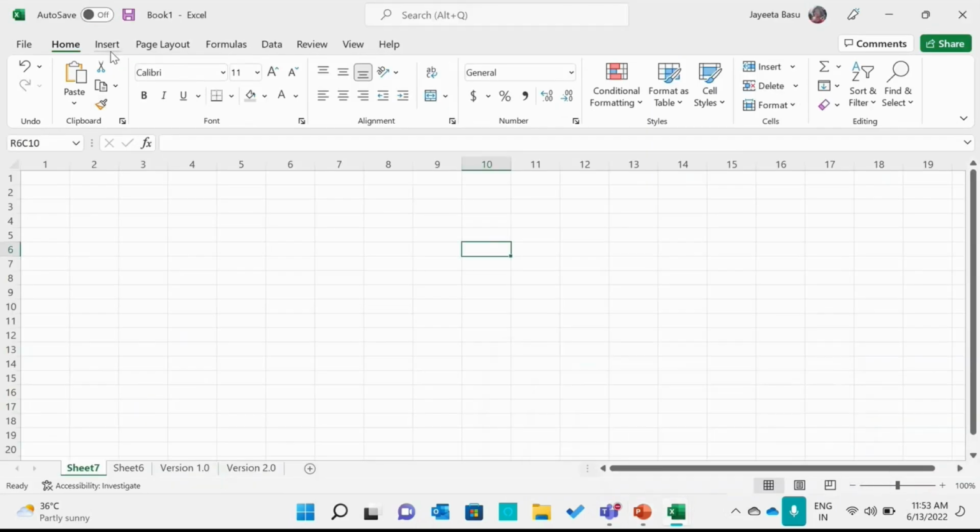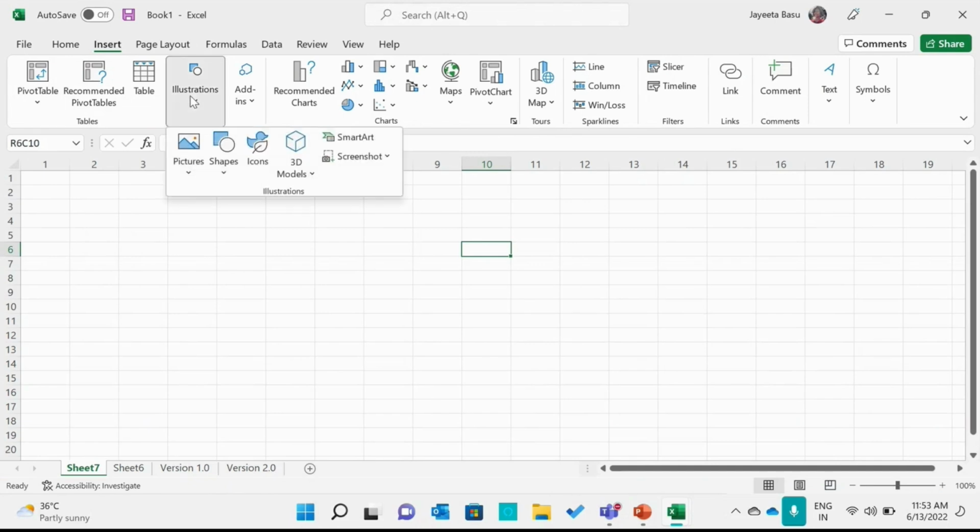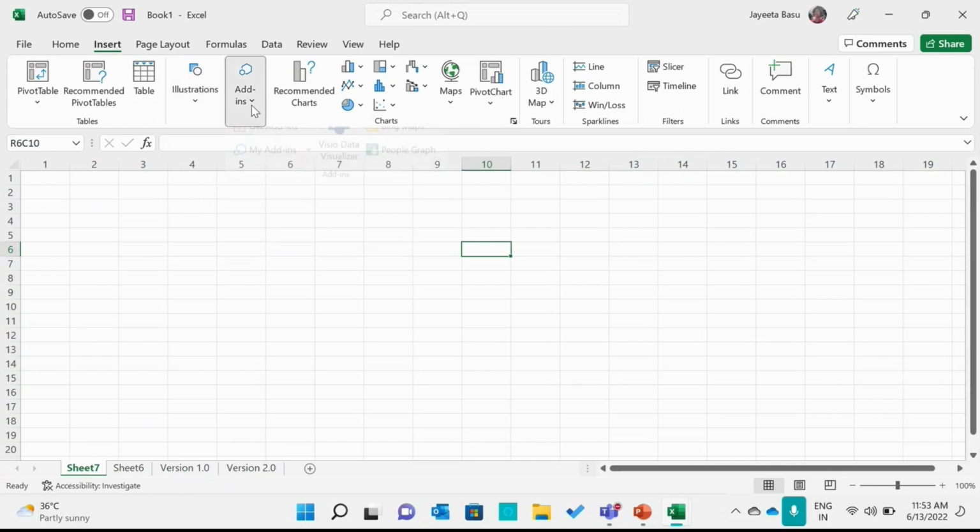So we go to the insert ribbon menu. You see it starts with tables. So you have the pivot tables and the recommended pivot tables. Then you have illustrations that you can add: pictures, shapes, icons, 3D models. You can add add-ins. Just make sure that whatever add-ins you want, the IT cell can help you with adding any other application that you would want with your Excel.